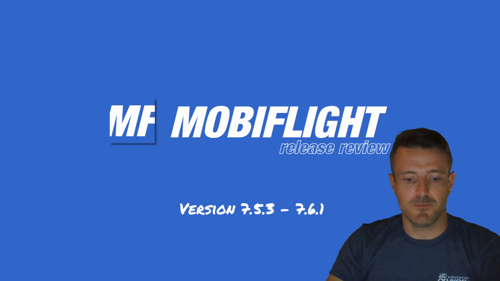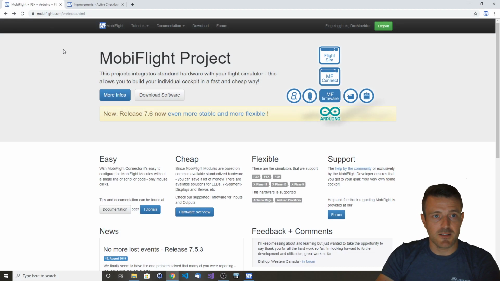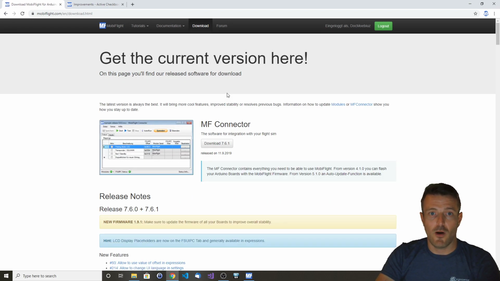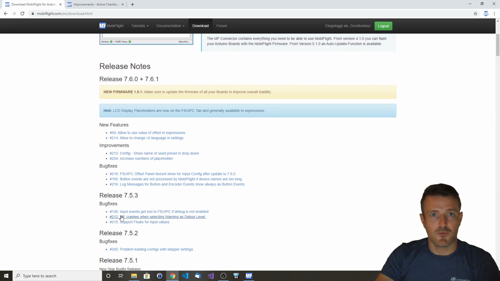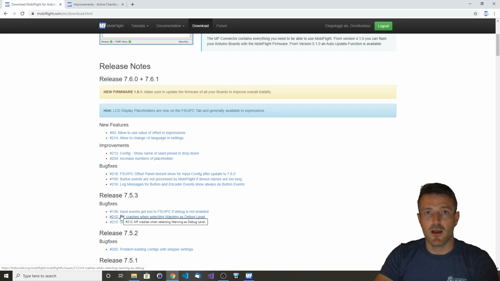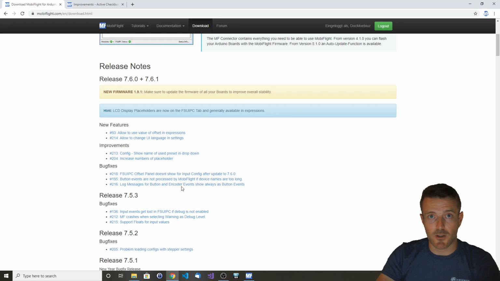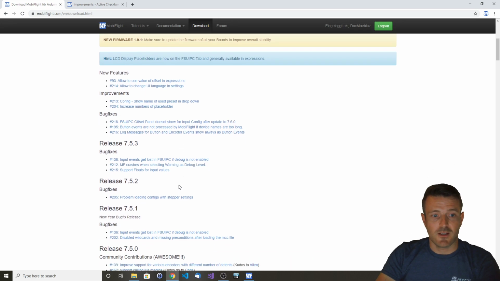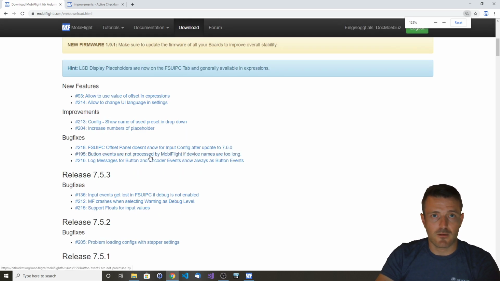And actually, if we go to the website and I take you there right now, we go to the download section, you will find release notes for every version that I release of MobiFlight on that particular page. If you scroll down a little bit, you will have this list for every version that I release. There's going to be release notes that tell you what has changed, what has improved, or what is just a new feature, or what has been a bug fix. Today, I want to talk about 753, 760, and 761. 753, let's start with that one.